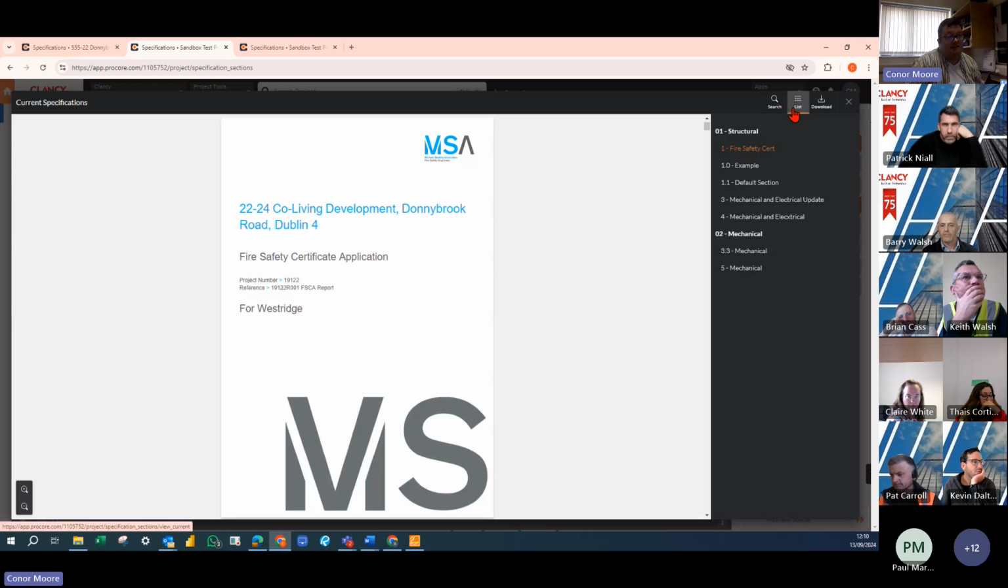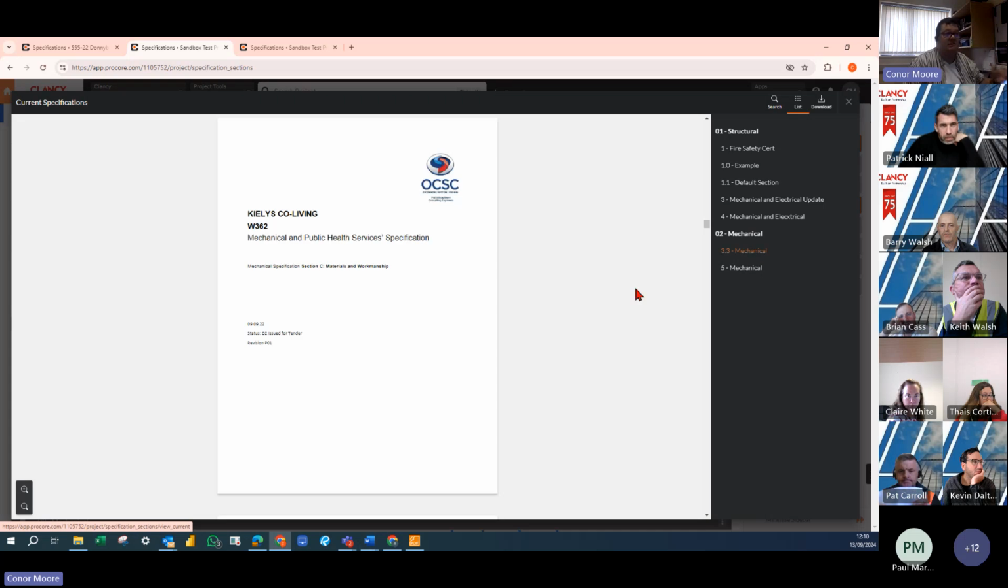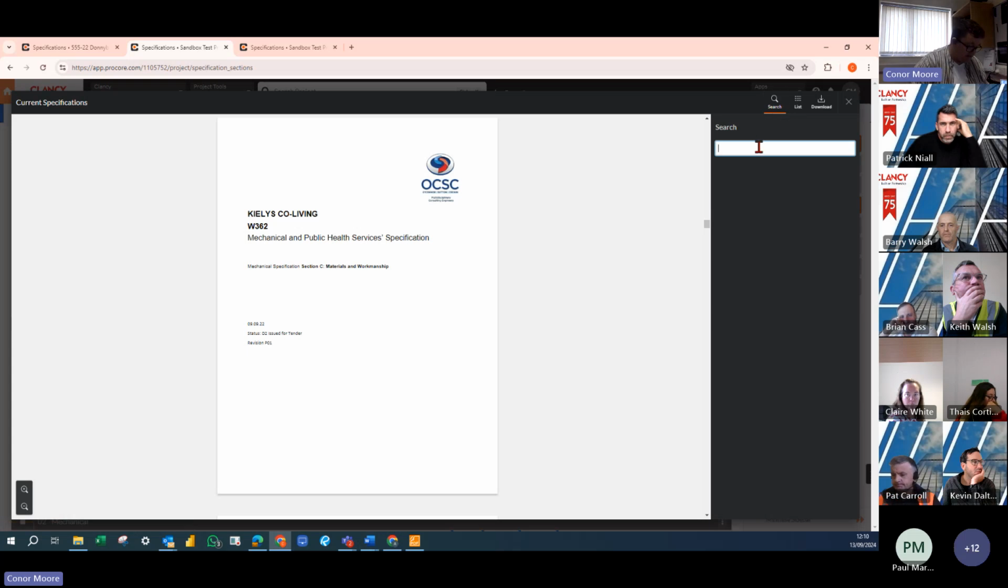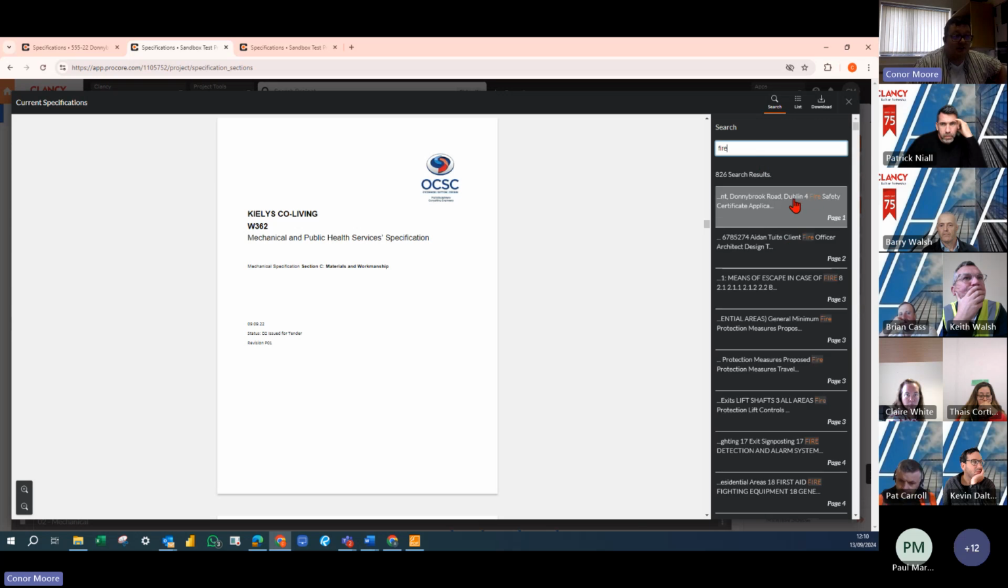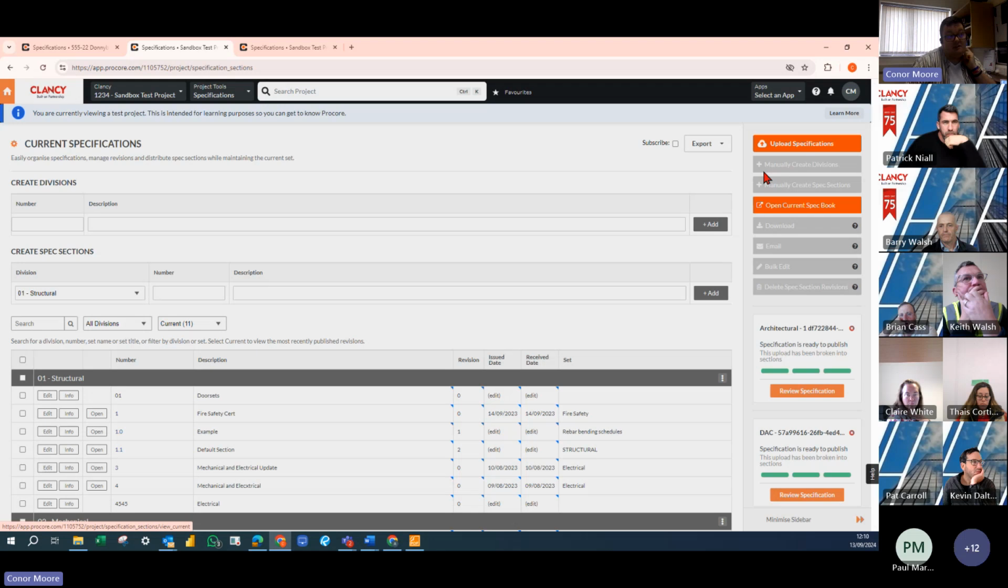And again, you see your list here. You can see all the different sections there. So you could just click something like mechanical and it'll scroll down. And a good thing about this as well is within the spec book, you could search for a keyword inside it, something like fire, and it'll find anywhere where fire is, and you'll be able to go directly to it. So it's a very, very useful tool to be able to use.